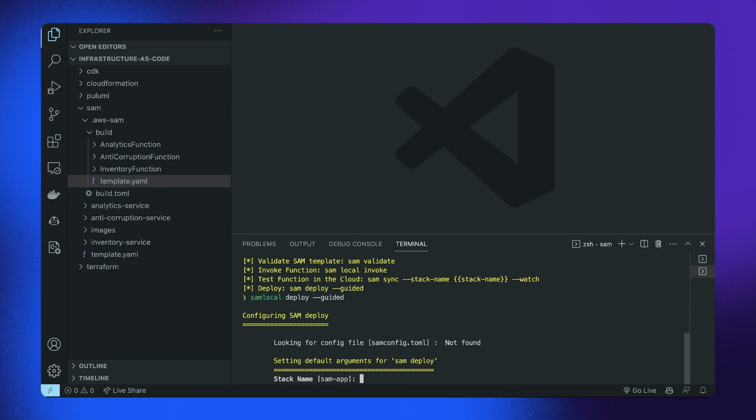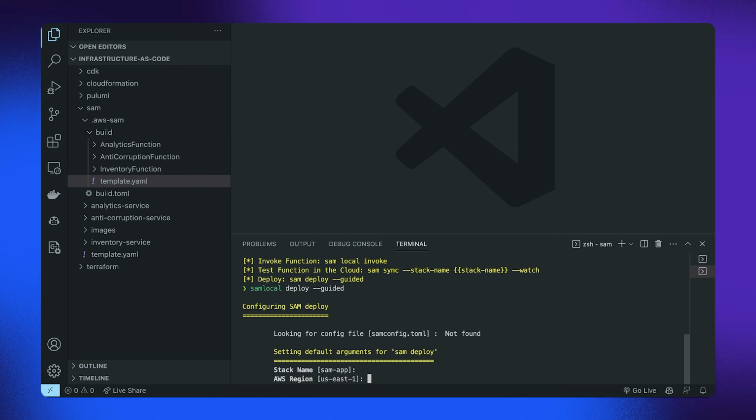So let us press enter, and this is going to give us a lot of options that we need to configure. We need to set up some default arguments for SAM deploy. In this case, we have to mention the stack name and the rest of the options. So we can just go through that. We can keep the stack name as it is. We can keep the AWS region as it is.